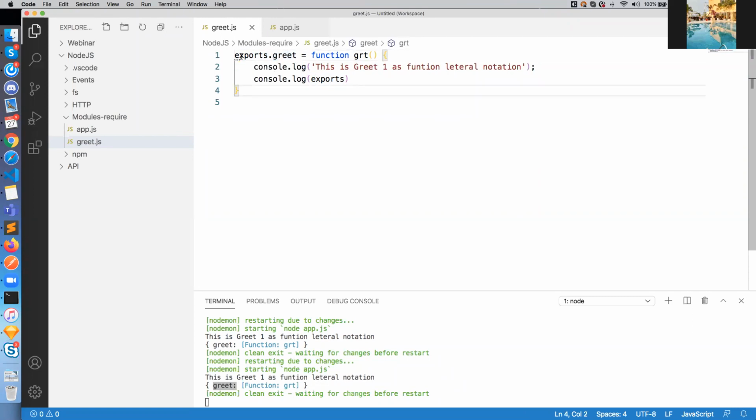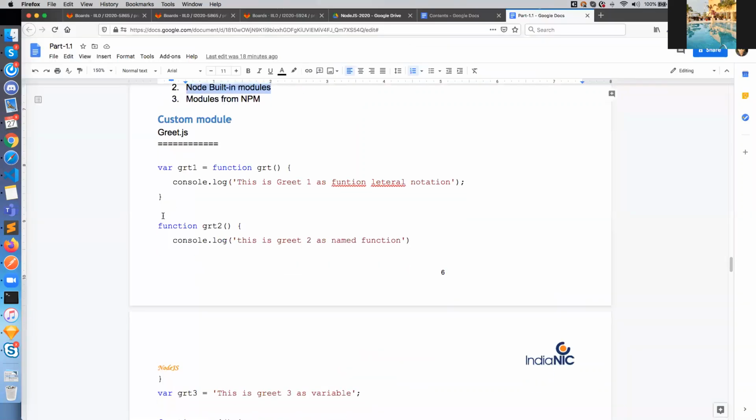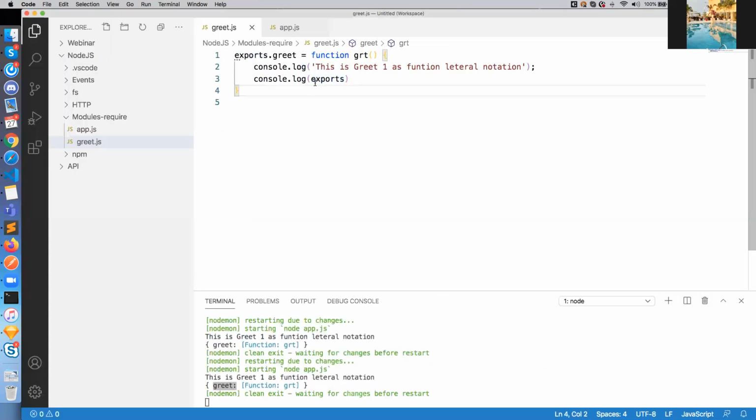Using module.exports, try to understand, you can export a function, an object, a class, a variable, whatever you want, right? For example, you want to export multiple blocks. This is one function. You can export multiple functions as well. Let's see the example. So I'm creating another function. It is a function literal and it is a normal function.